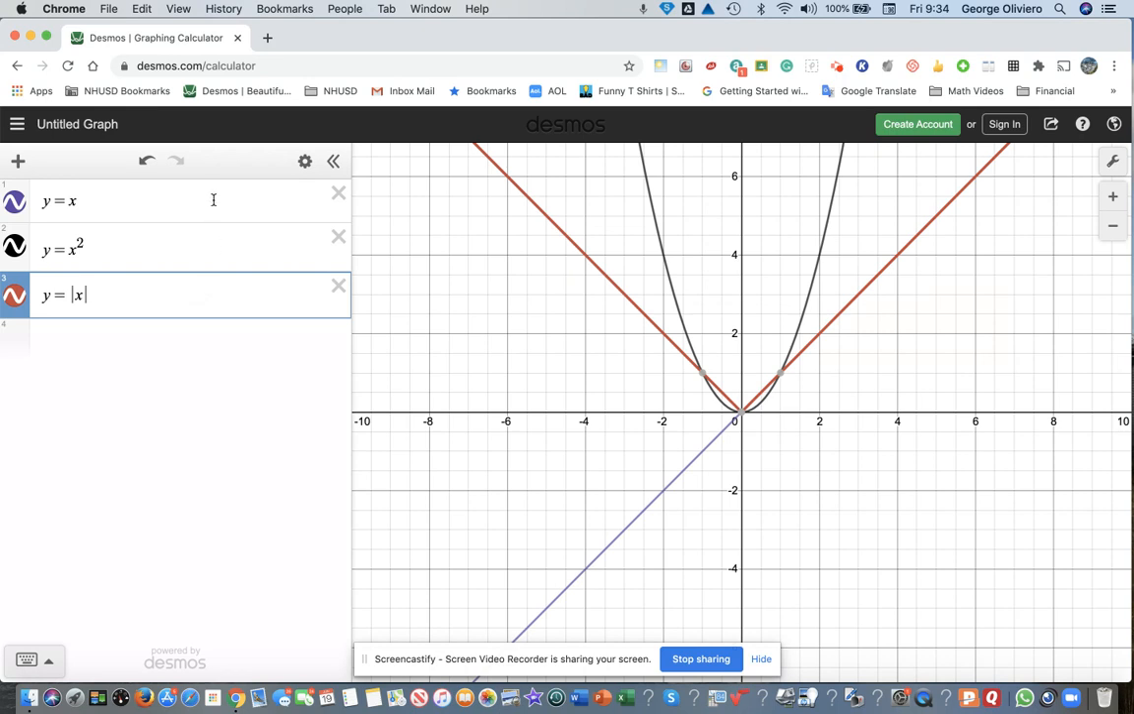In fact, these three are called parents because all other lines, all other parabolas, all other absolute values look very similar to these, but they might move around. They might be narrower, wider, tilt more. But these three that you see on the screen now are called the parent graphs. There are other parent graphs as well, but these are three that you may well have seen, have graphed on your own in your Algebra 1 textbook.